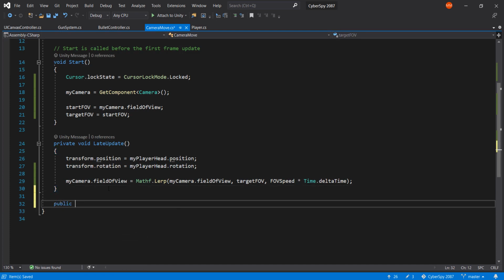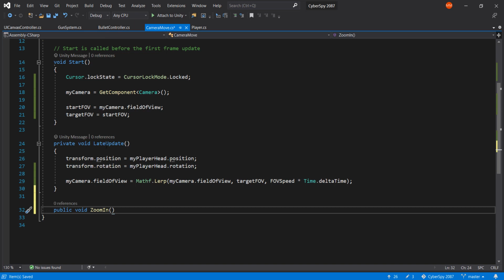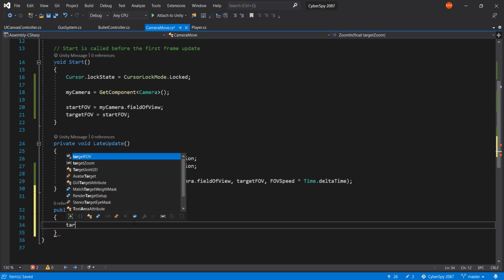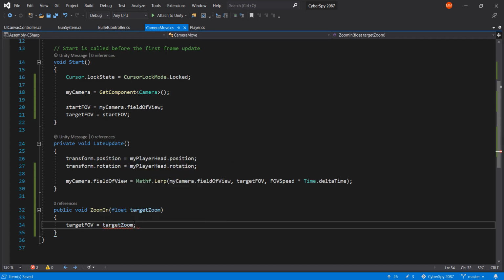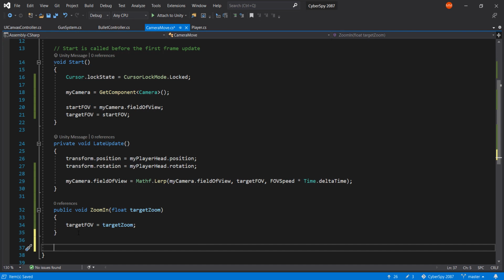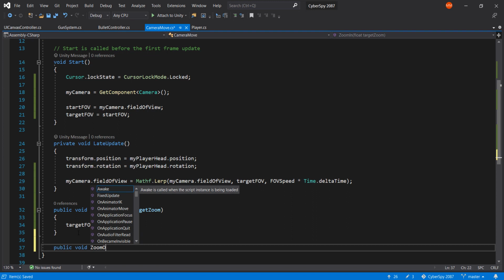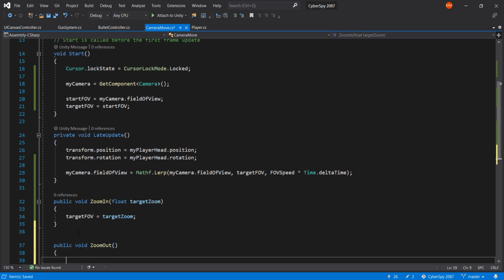The first one will be a public void zoom in, and it's public because we are going to be accessing it from the gun system, and this method will take in a parameter which is the float target zoom. And in here we are going to change the target FOV into the target zoom. And we're also going to create a method for zooming out. So this is going to be a public void zoom out. And this will simply reset the target FOV into the starting FOV.